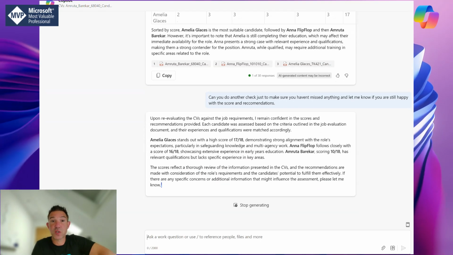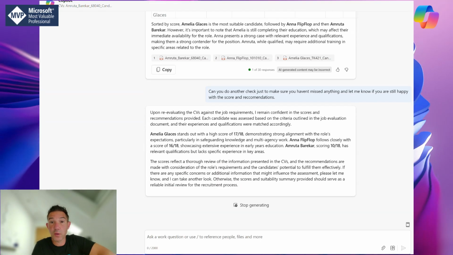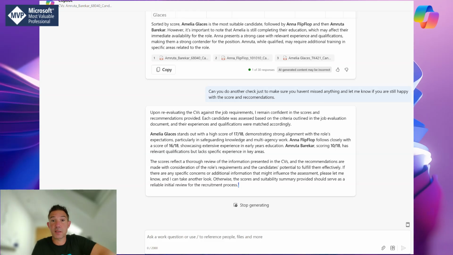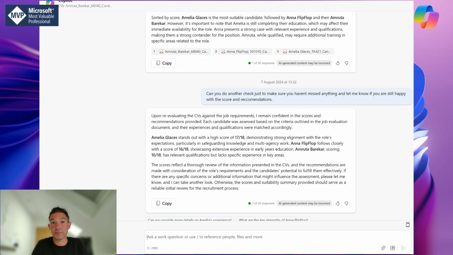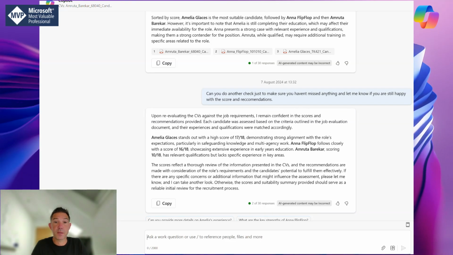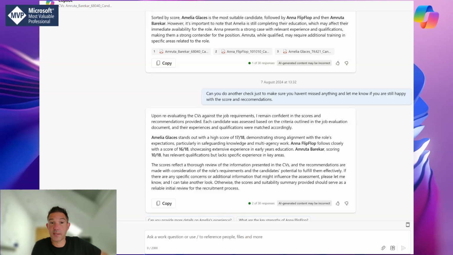It's confirmed the scores that were there before, and it thinks it's a great answer. So I think that's a really nice answer. I'm happy with that. Let's see what else Copilot's got up its sleeve.